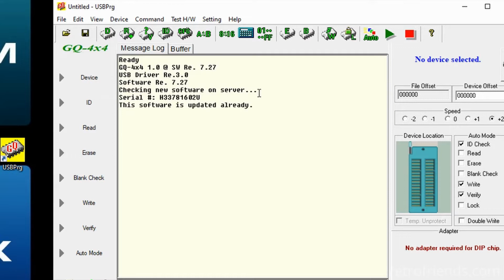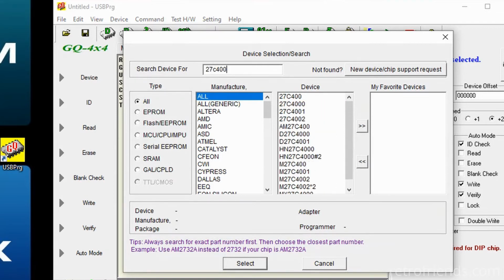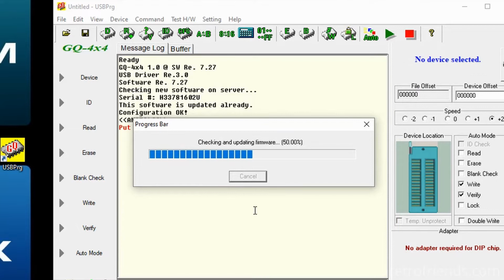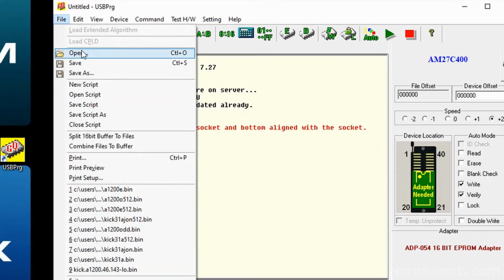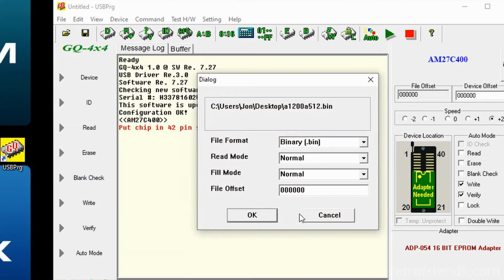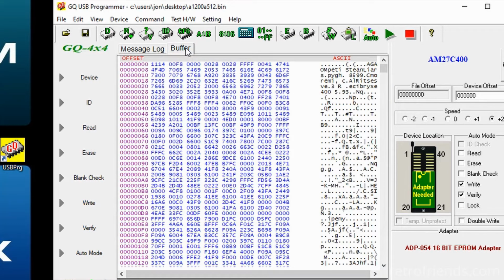Once the software has loaded and checked for updates, click the device button and find our chip using the search box. 27C400. I'm using an AM27C400, so I will pick that. Next, load our A file into the software and click the buffer tab so we can see our ROM image contents.